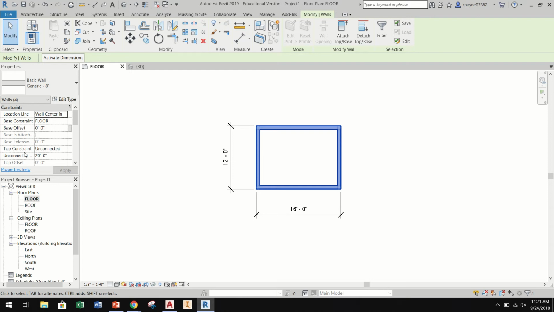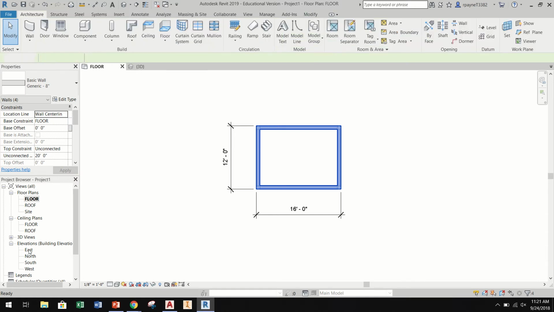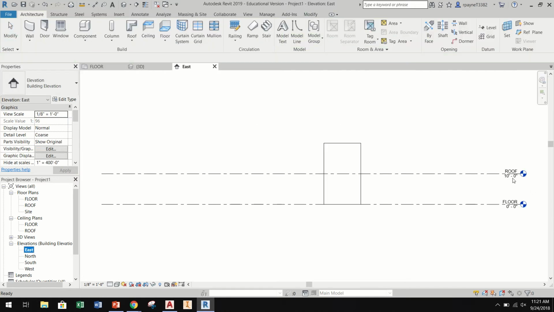I see that it is unconnected. I did not constrain it, and it's unconnected 20 feet tall. I have 20-foot high walls. I can double check this. If I go to the east elevation, if I double click on east, you see that my roof currently is set at 10 feet and the walls are twice as high.